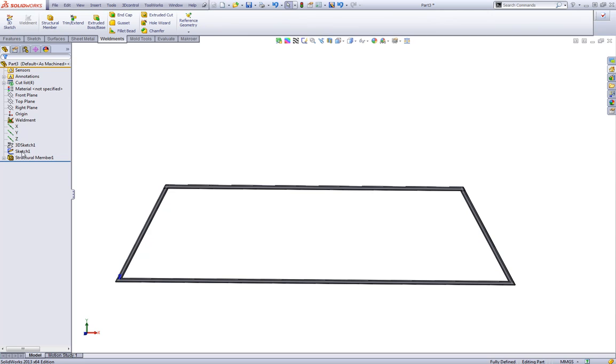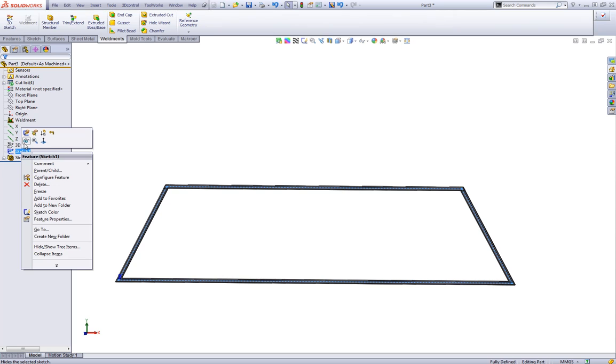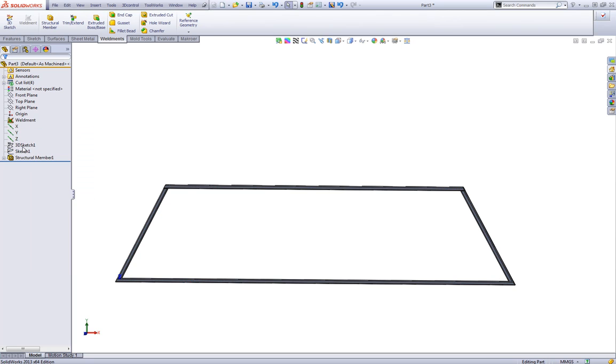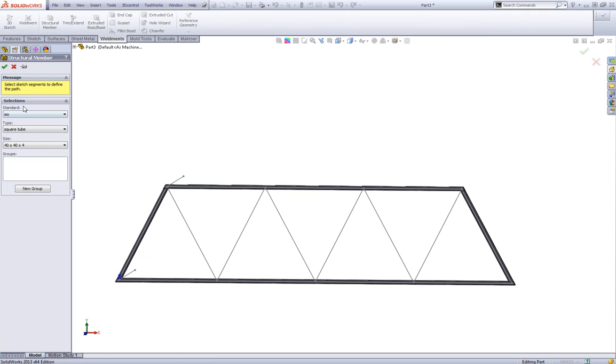So now we will hide the sketch we just used. So right click on sketch number 1 here and choose hide. Right click your 3D sketch and choose show. Now in the Weldments tab, choose the Structural Member Feature again. Use the same standards, ISO Square Tube 40 × 40 × 4 as you did before.